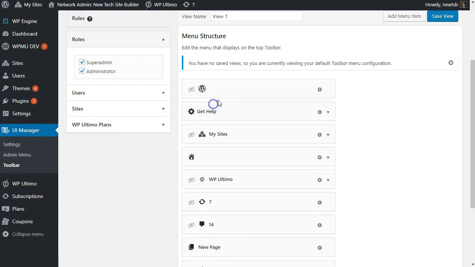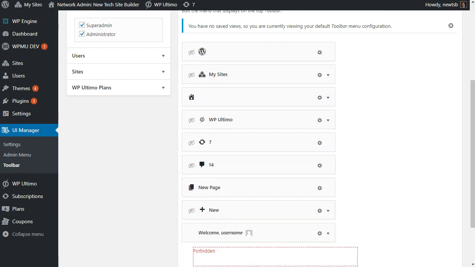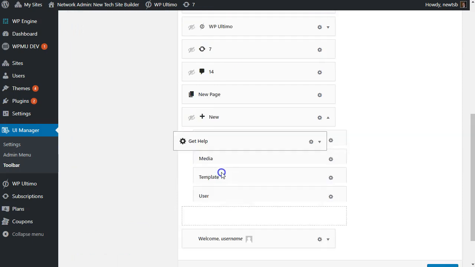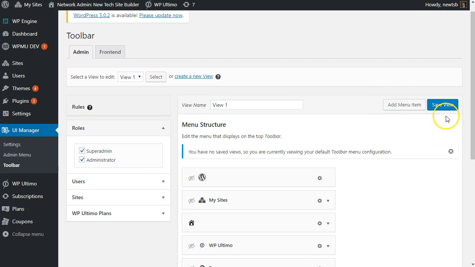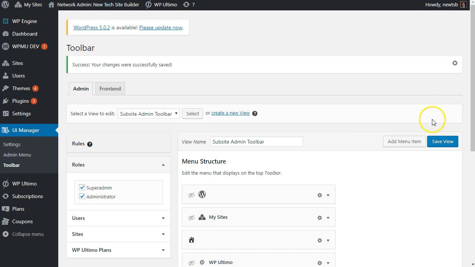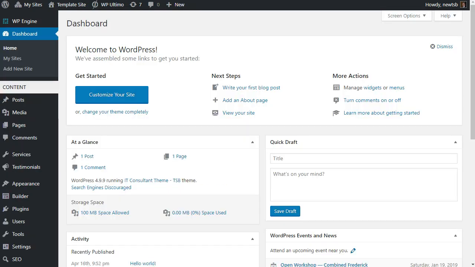So once I'm done with that, I'll go ahead and drag it down to the end of our menu there. And then I will name my view. I'll call this subsite admin toolbar. Save view. Okay, now let's see what that looks like. So I go to my subsite and click refresh.